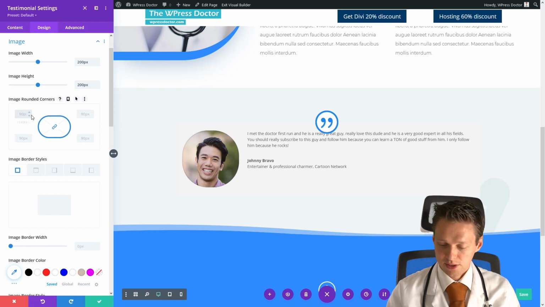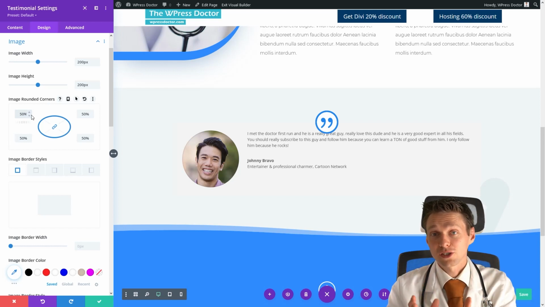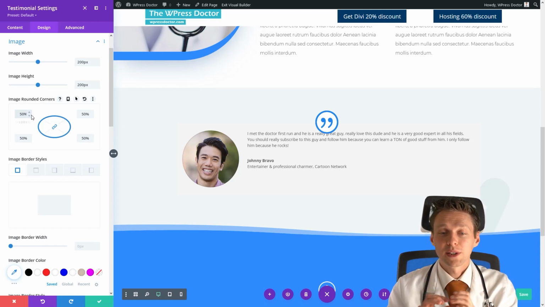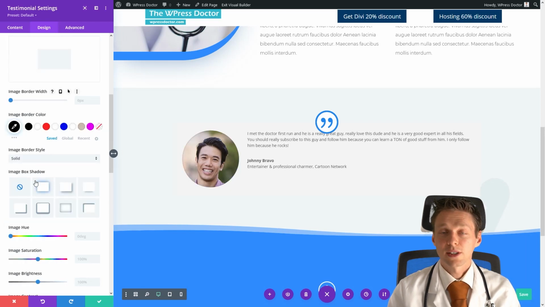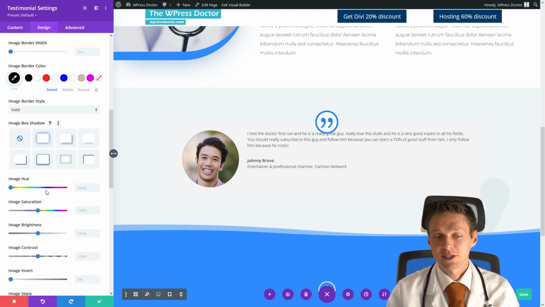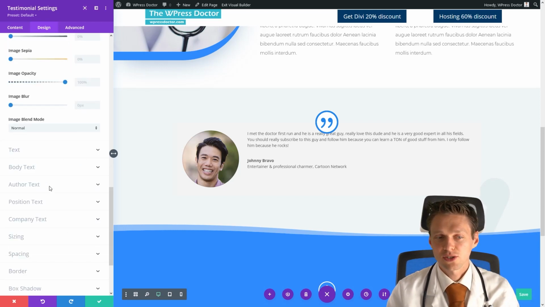We want, of course, the rounded corners, so let's make it 50%. And when you do it, it becomes a really smooth, really nice, completely rounded image. So that is what I want. You can add a border to your image if you want it. You can, of course, add a shadow to your image right there. Looks really great. Change all these styles.